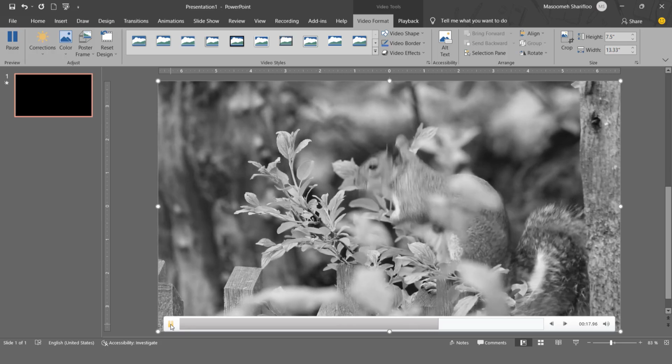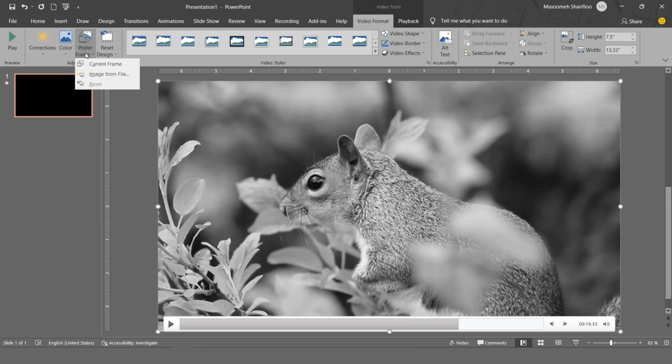The next option is the poster frame. As is clear from its icon, this option adds a picture as a cover to your video, so that before playing the video, the picture will be shown. You can select a picture as a cover in two ways. One is the current frame, where one part of the video, this part that I stopped on, will be selected as the cover of this video.